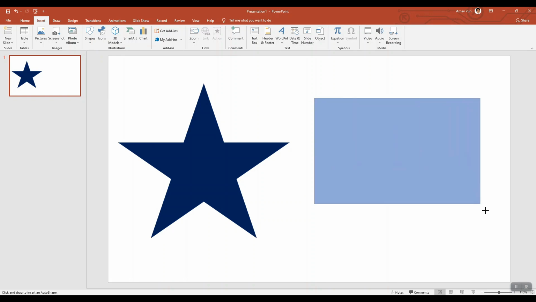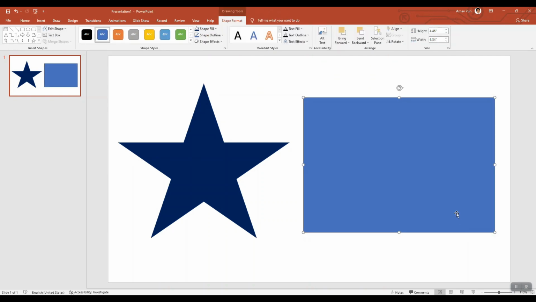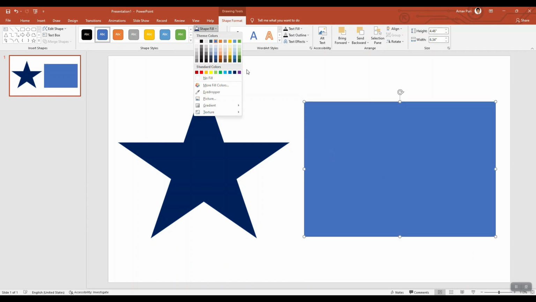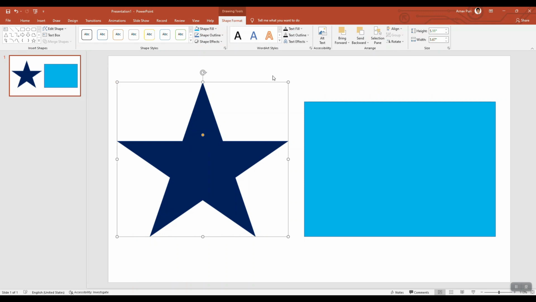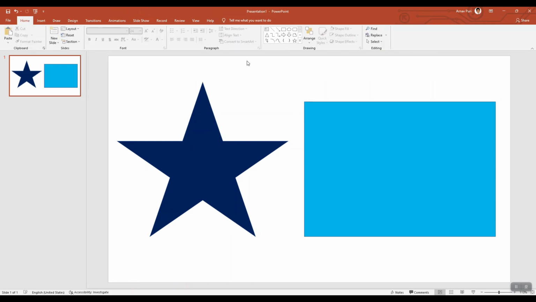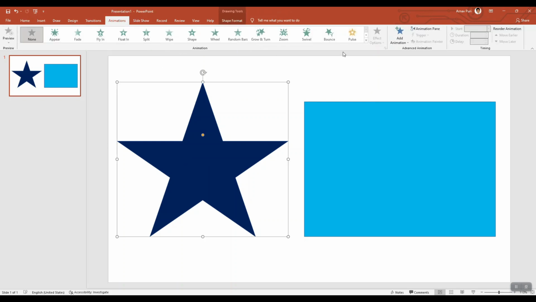I'm going to come here and draw it out. Yeah, this is a rectangle. I'm going to choose this color, blue. You can choose any color you want, and any shape. Now, this is really basic. I think most of you guys already know that. Now let's get on to the animation. I'm going to select this star and come to animations.